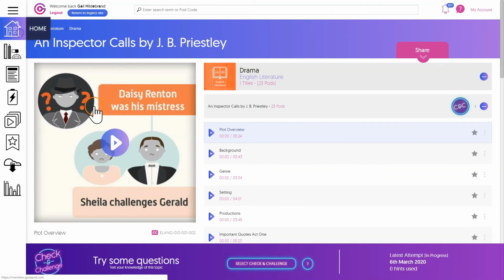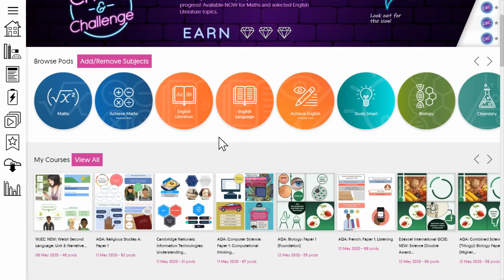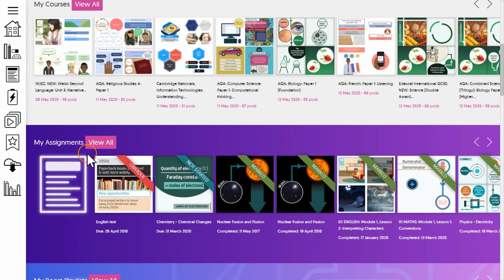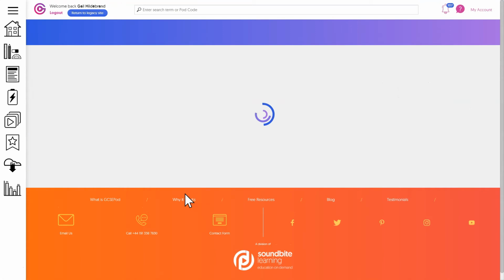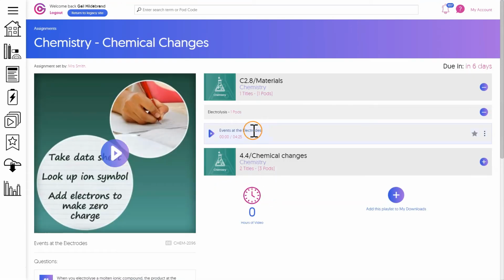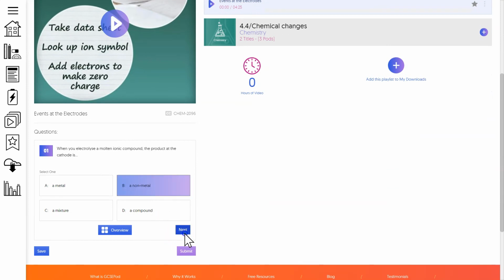In addition to this, your teacher may set you homework through GCSE Pod. So just a little bit further down the dashboard, you'll see a section called Assignments. Click on an assignment you haven't started, and your teacher will have asked you to watch one or multiple videos and then answer some questions.